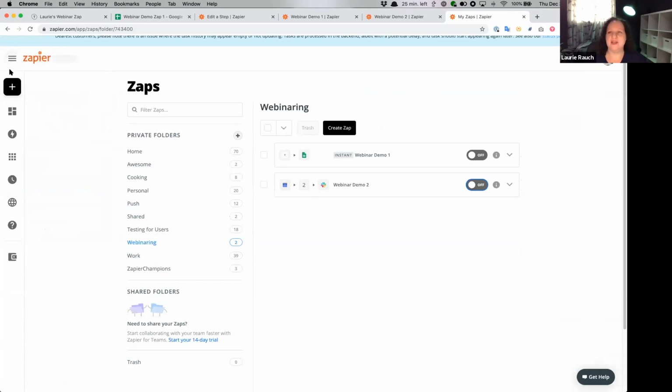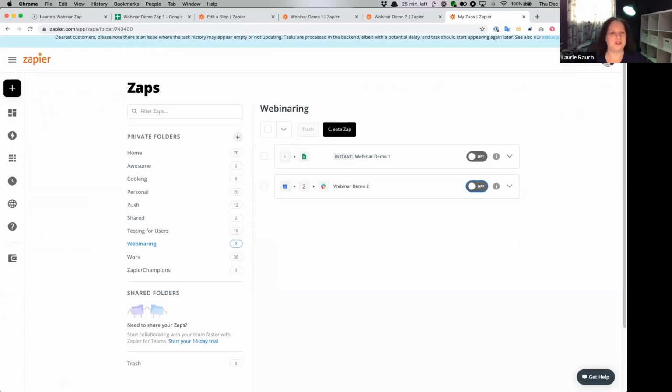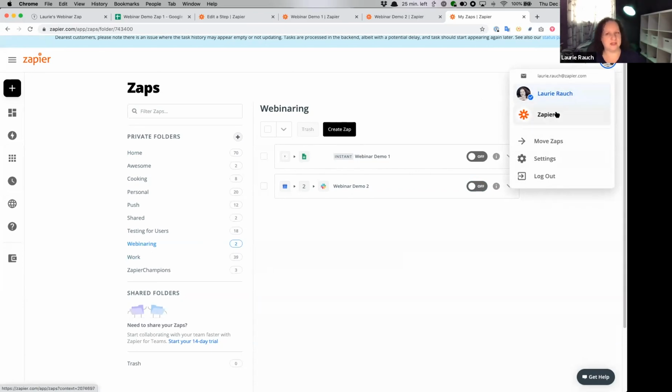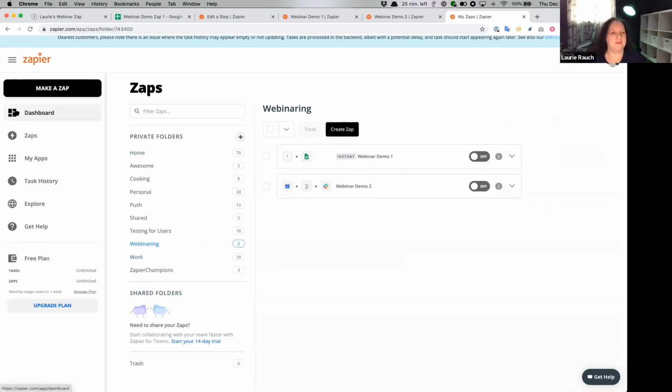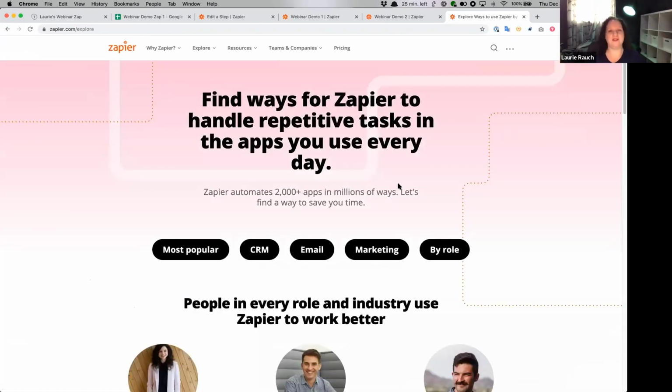So I just want to take a quick look at the dashboard when we're in here, so that you can split up your Zaps into different folders. You can see your settings. If you are on a team, as I am on a team with the Zapier team, I can see my personal account. I can see my Zapier team account. We can see a list of all of your Zaps. You can see the apps that you have connected. We can get to the task history, and we can explore the things that you can do with Zapier.